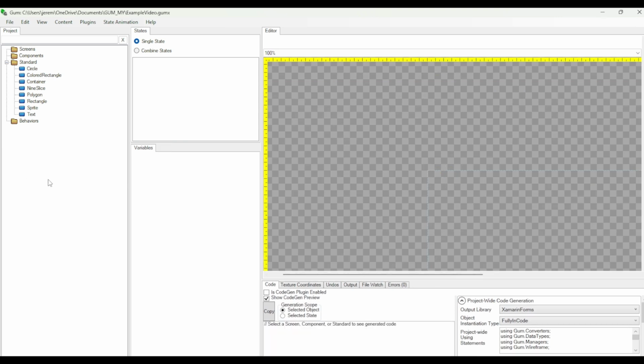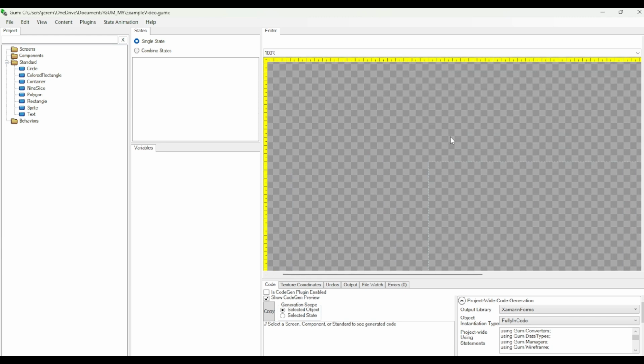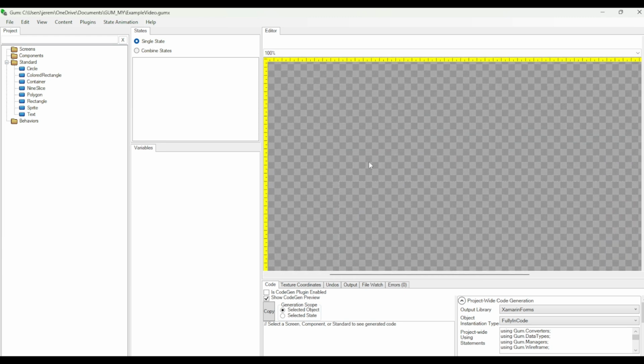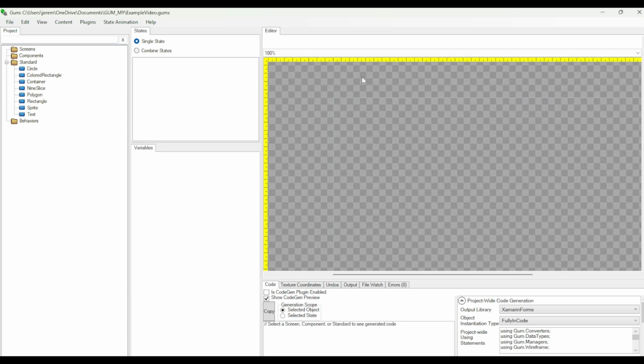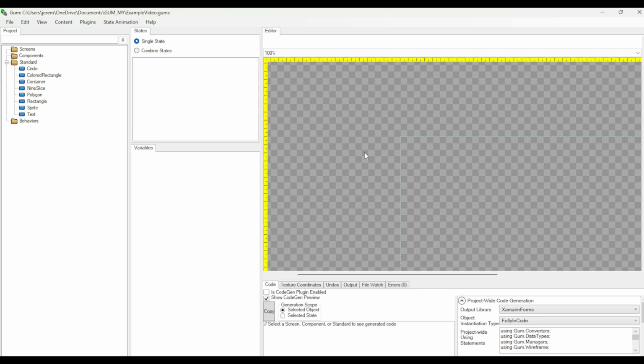So let me go over some of the standard parts of this interface here, some tips and tricks. If you want to move around the window on the right, you can use these scroll bars, but you can also middle click and hold, and then you can move the interface around that way, similar to some other tools where you can middle click and drag.